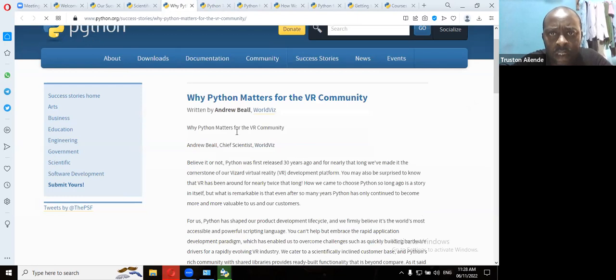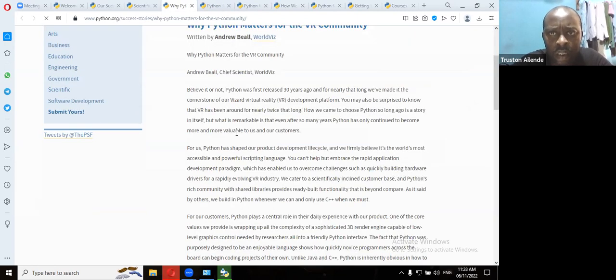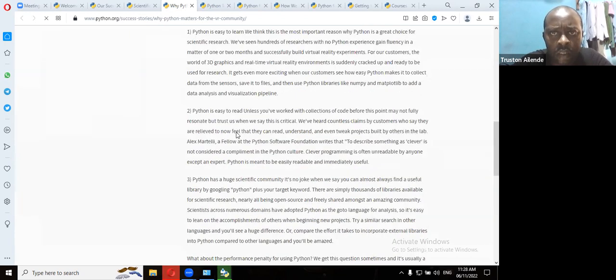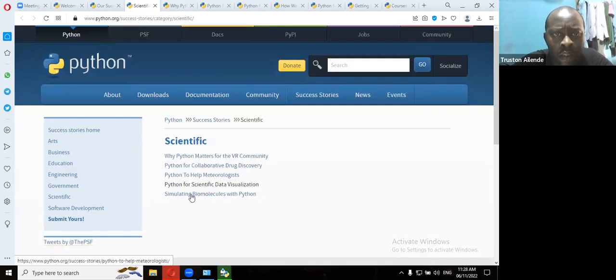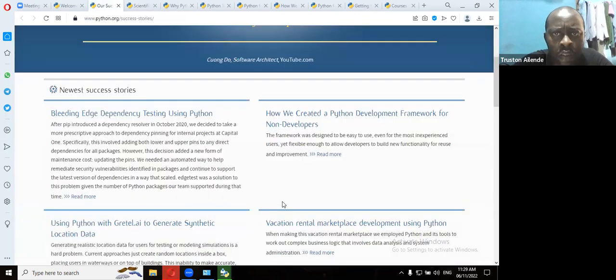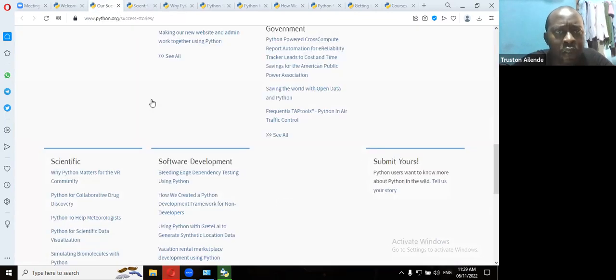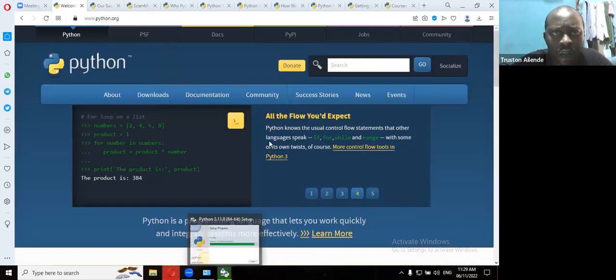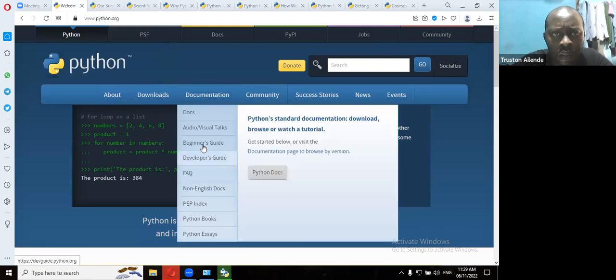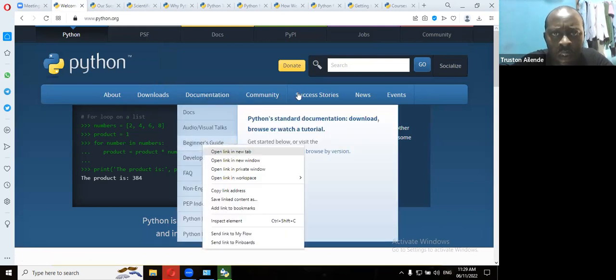Now for virtual reality, this is quite a surprise. This one was a surprise even for myself because I didn't know about that one. So okay, that's quite easy with Python. Okay. So we can check out the beginner's guide.